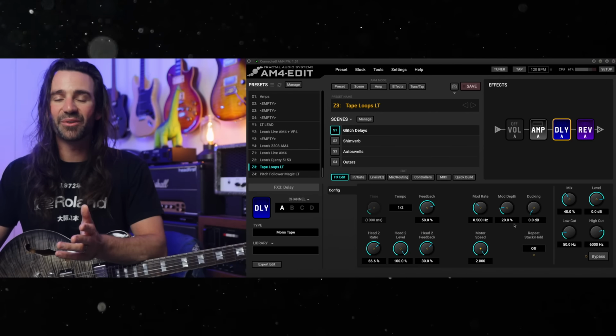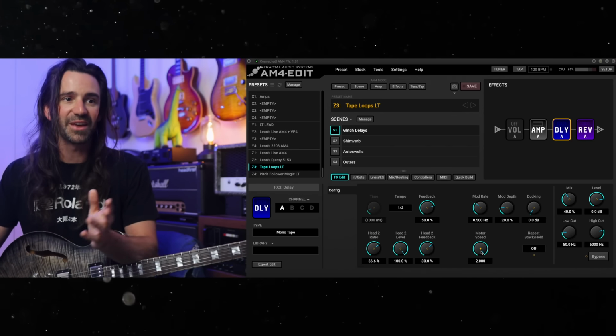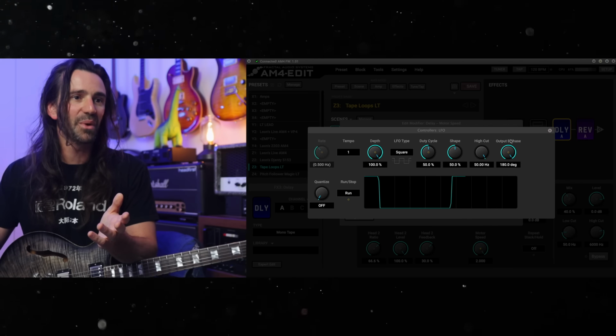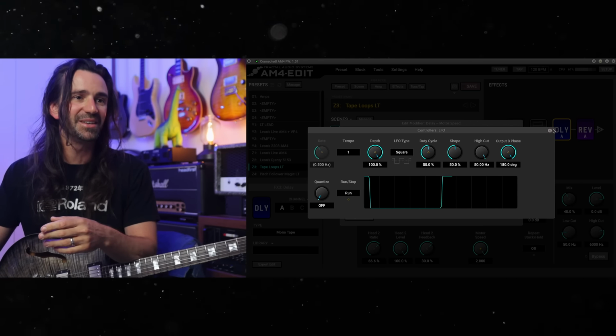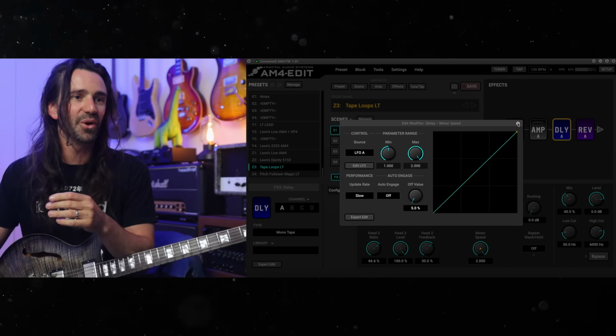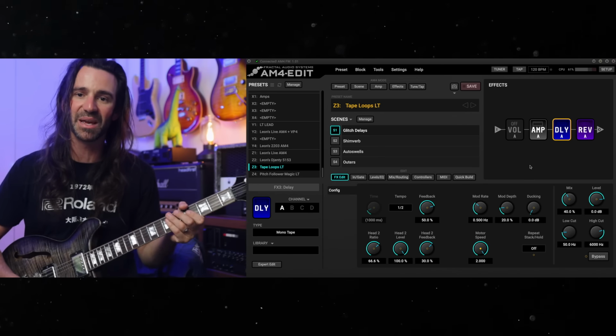As I play higher, it's going to get more and more saturated and more drenched in that wet, greasy goodness. And then you can do wacky stuff like attaching an LFO to, say, the motor speed of a tape delay, which I've done here. You can see this is a square wave LFO synced to the tempo. It is just going to shift from a value of 1 to 2 on the motor speed, so I get this kind of glitchy pitch shifting tone.